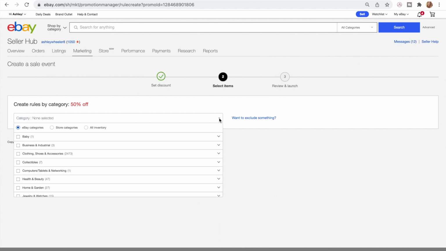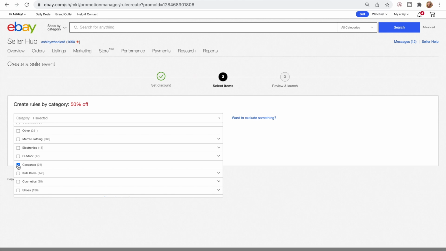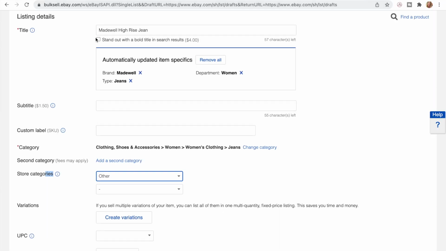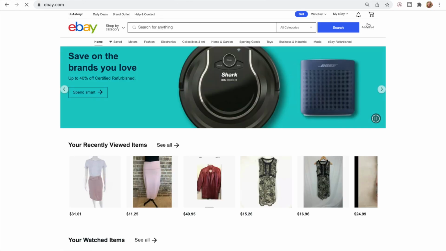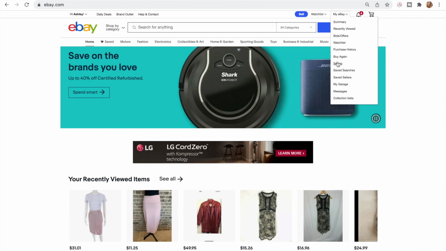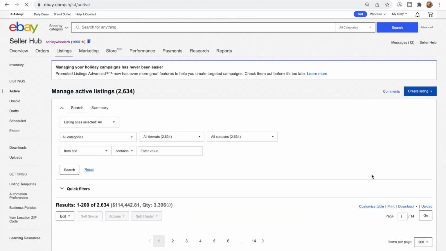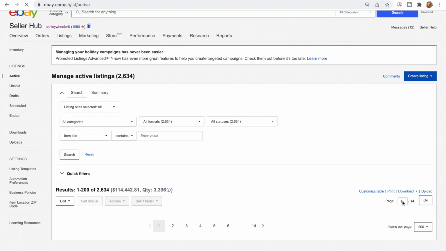So remember how I said keep an eye out for that clearance one? I have 76 items in my clearance. What is in my clearance? I go to the very last page of my listings. So let's go ahead and go back here. I have my listings set up in chronological order, so the very last page is the items that have been in my closet the longest. If we go to that section, that is page 14.